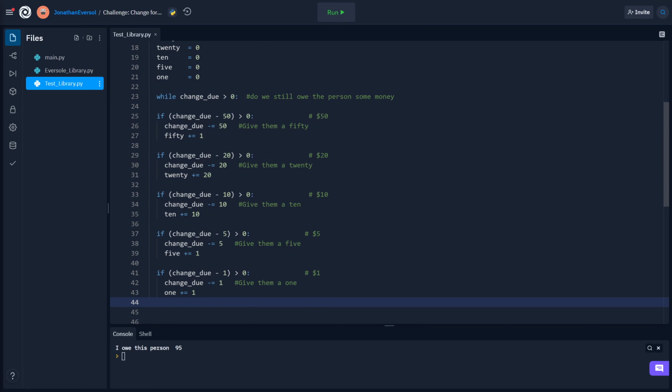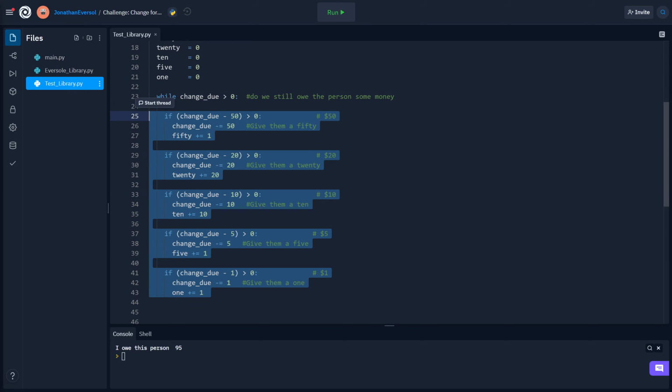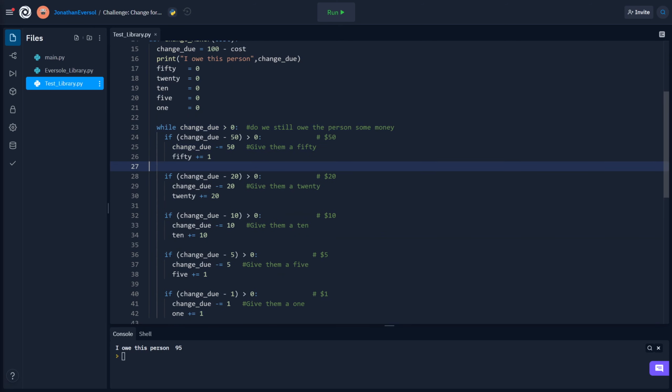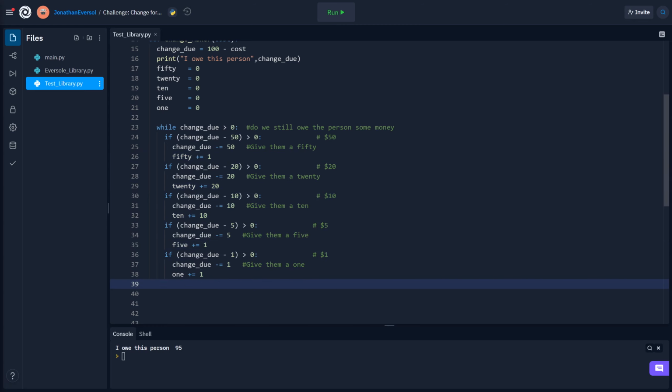So right now, all of these if statements are not inside of that while loop because I have not tabbed them over. So I'm going to grab all of these and I will tab them over. All right, then at the very end of this, let me pretty this up a little bit. I'll move it back here. So I'll put all our stuff together. Now at the very end, we want to print how much stuff we give them.